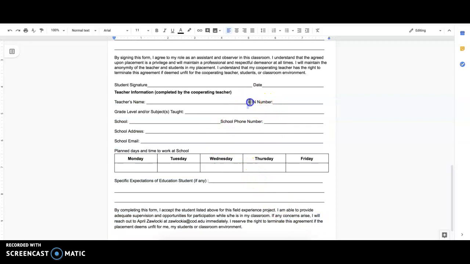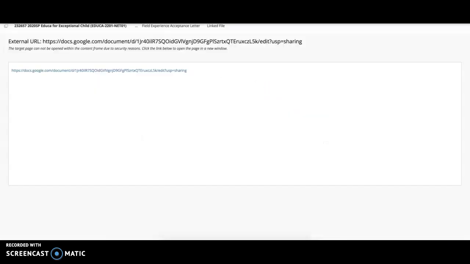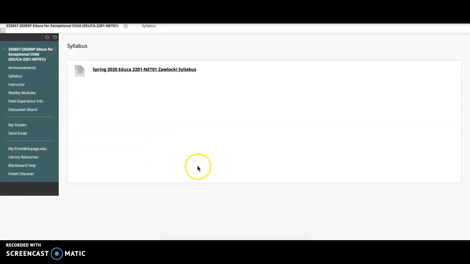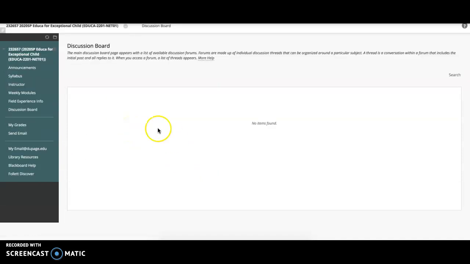This is their license number. If they feel uncomfortable giving that to you, that's absolutely fine. I can look it up. It's public information, so I can absolutely find that, not a problem. Don't let that stop them from having you in your classroom.